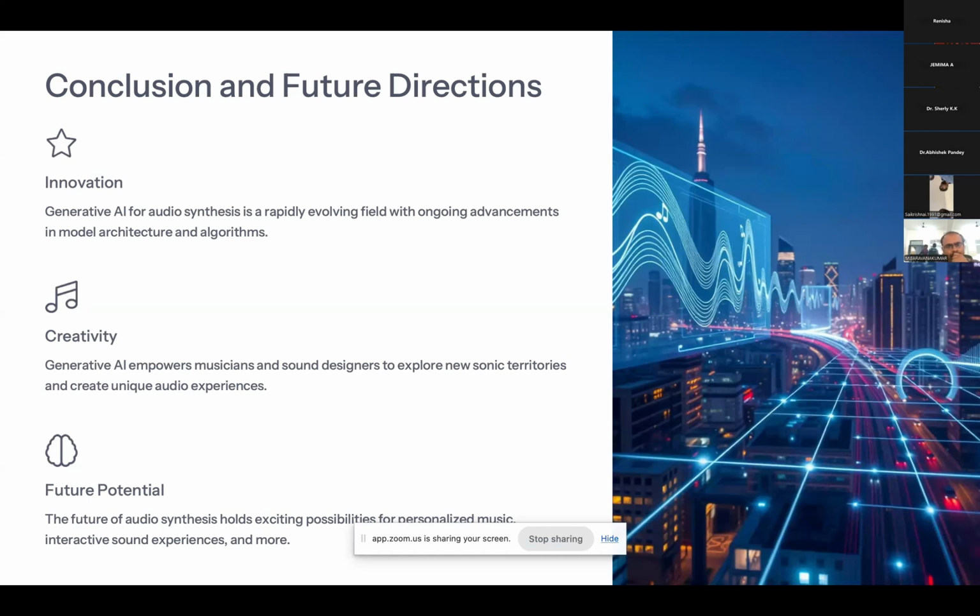Fine. So in summary, we can say that generative AI enhances audio synthesis by introducing elements of creativity, at the same time randomness, and at the same time adaptability. So it moves beyond traditional and static sound effects and generates audio that evolves in real time.